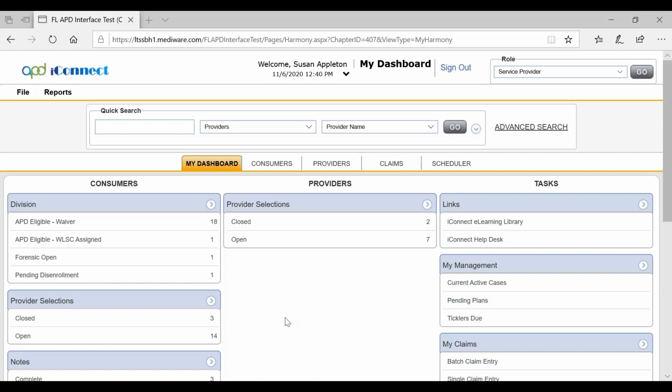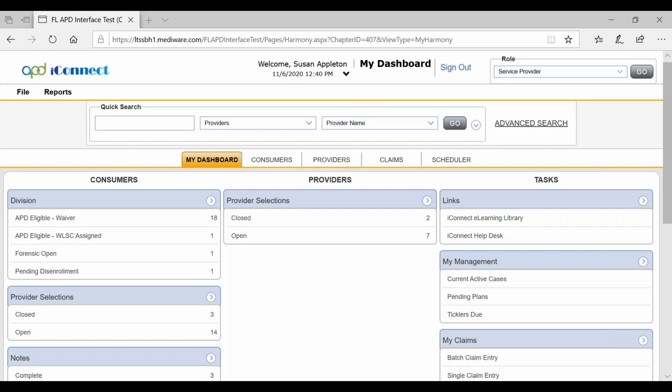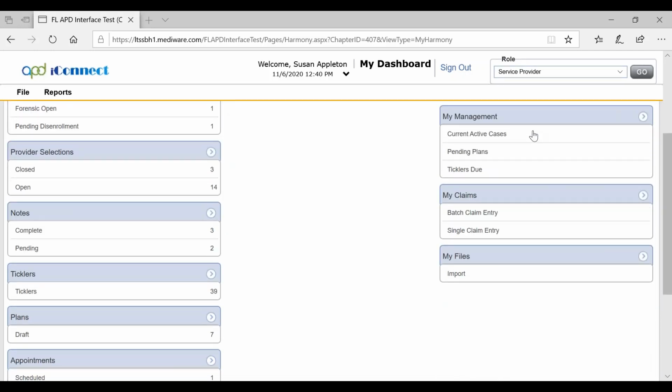When the service provider enters into APD iConnect, the chapter that you land on is your My Dashboard. Your My Dashboard is your home page and where you can manage your overall agency. Your My Dashboard has information for the consumers, for you as a provider, and a task column, which has an opportunity for you to get to the APD website, as well as the overall management of your record.